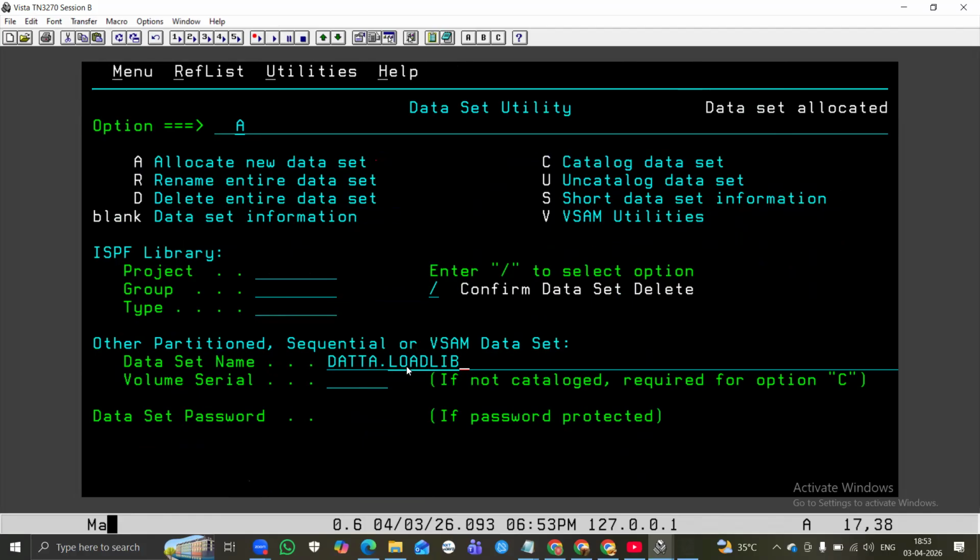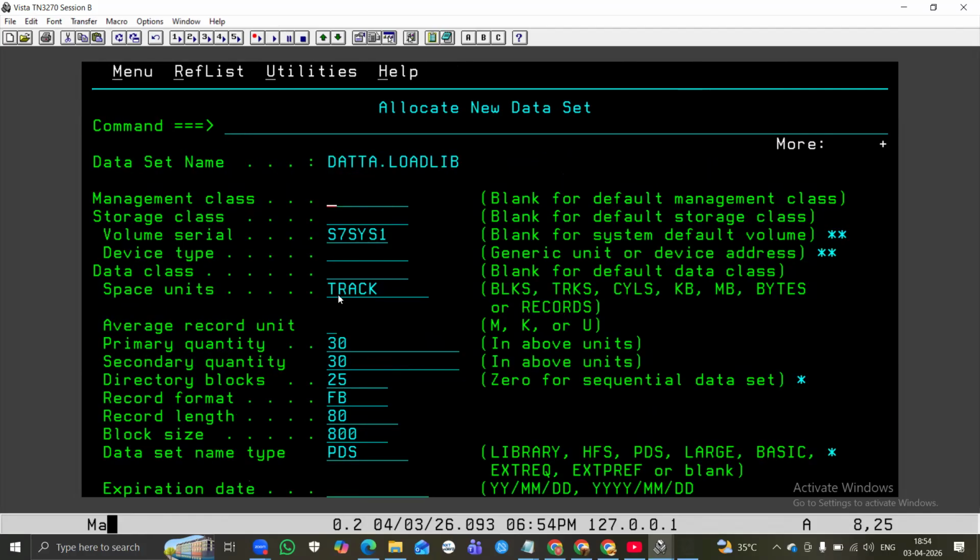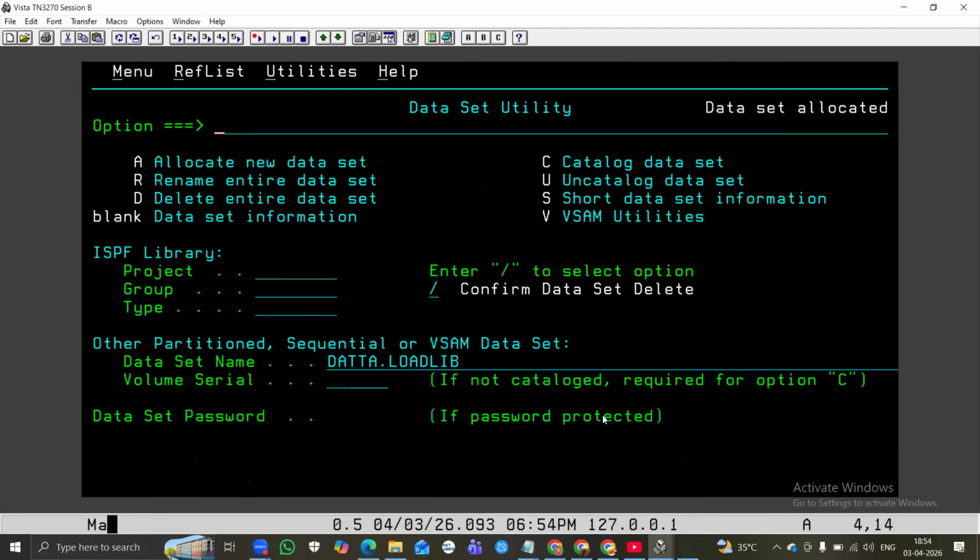Next, allocate new dataset for loadlib. So for PS the extension is PS, for PDS the extension is also PDS, but for library the extension is loadlib. Okay, no need to change any parameters. So you can change the record format to U for library and the dataset name type to library. If you have any doubts about the dataset name type, you can see here library is for library, PDS is for PDS, PS is for blank. Okay, now click on enter. Dataset allocated.